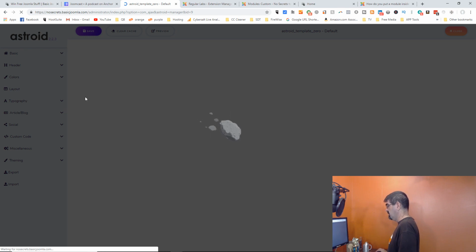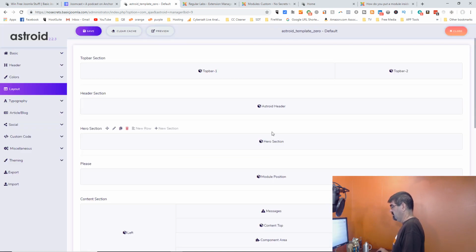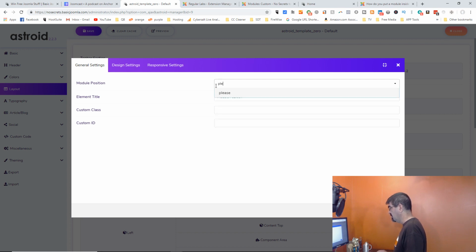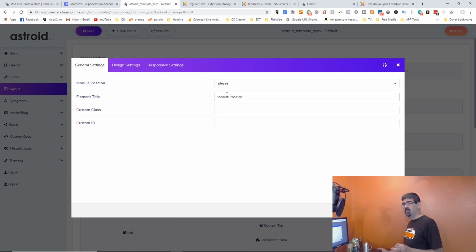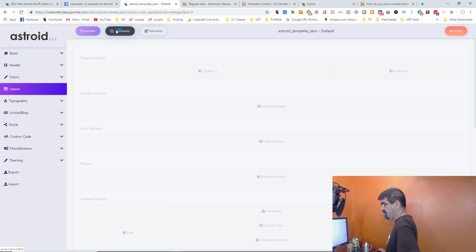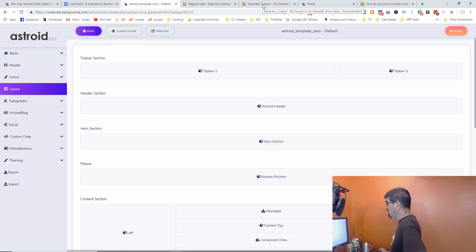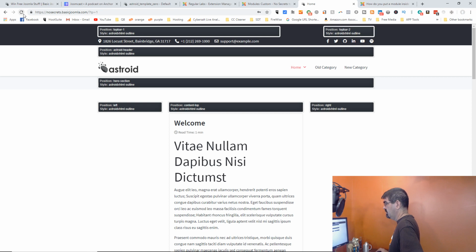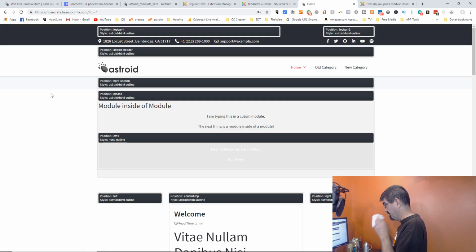Now that those are all loaded, I'm going to go to the please section and go to module position. That's what I was doing wrong before. There's actually a module assigned there called banner, perhaps. All right, save, clear cache. Now if we refresh here, we should get what we want. There we go.